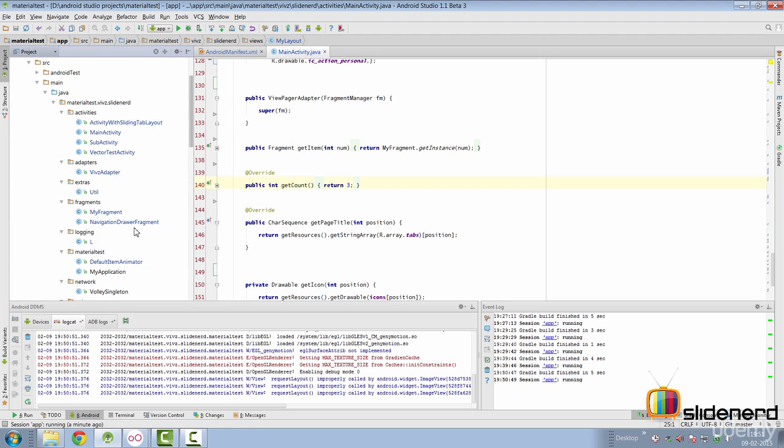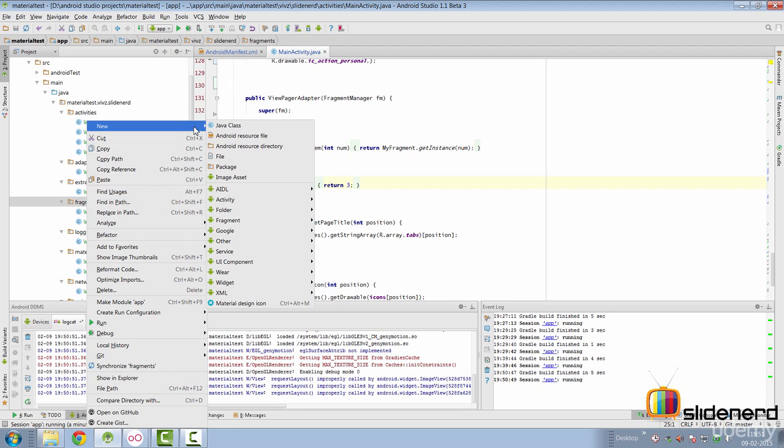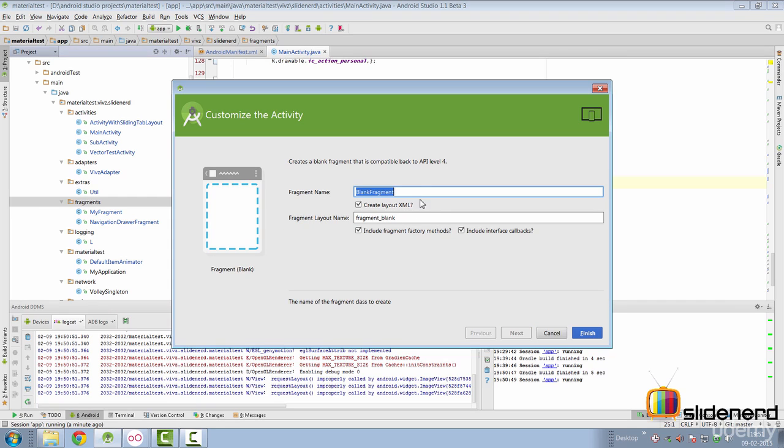Now with this structure, let's go ahead to our fragments package and make a fragment. I will show you how to make one. You can definitely replicate the process for making the other two. You can simply go here to say New and then say Fragment here, make it Fragment (Blank) here, and then at this point it's going to say create the fragment layout XML.